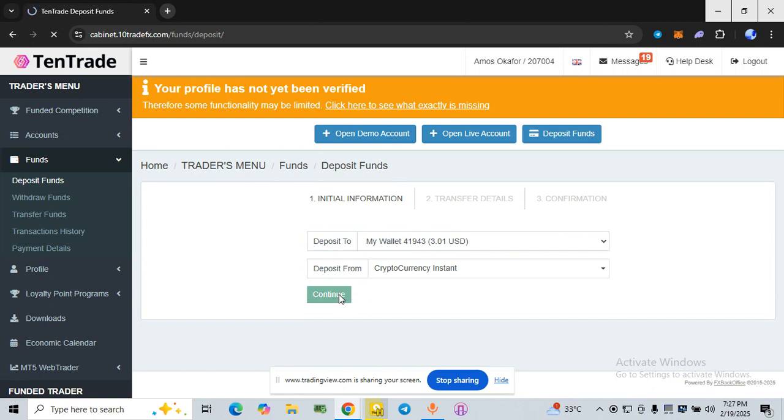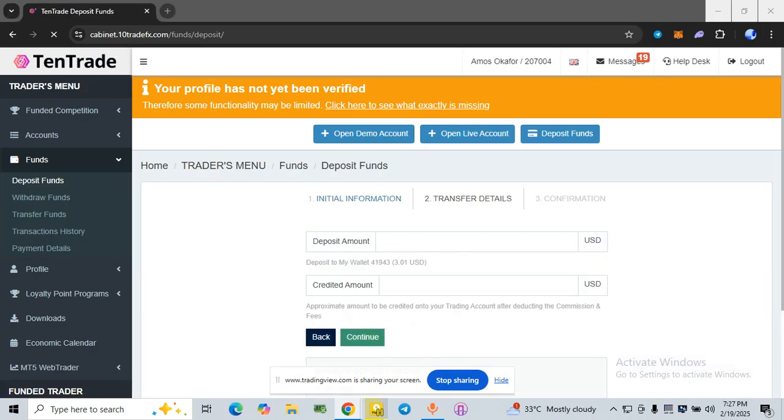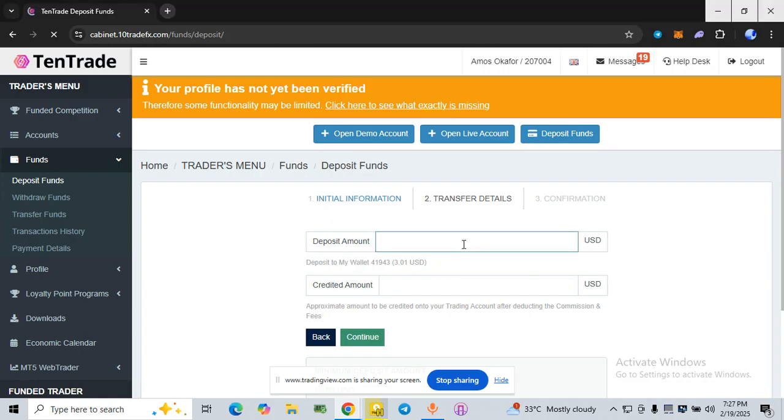So in this case, while you're using crypto, once you click on crypto, you're going to see, click on continue over here. Now basically what it's going to do is ask you the amount you want to deposit into the platform, or into your account on Tentrade. Once the page is done loading, it will tell you to enter the exact amount you want to deposit into your account.